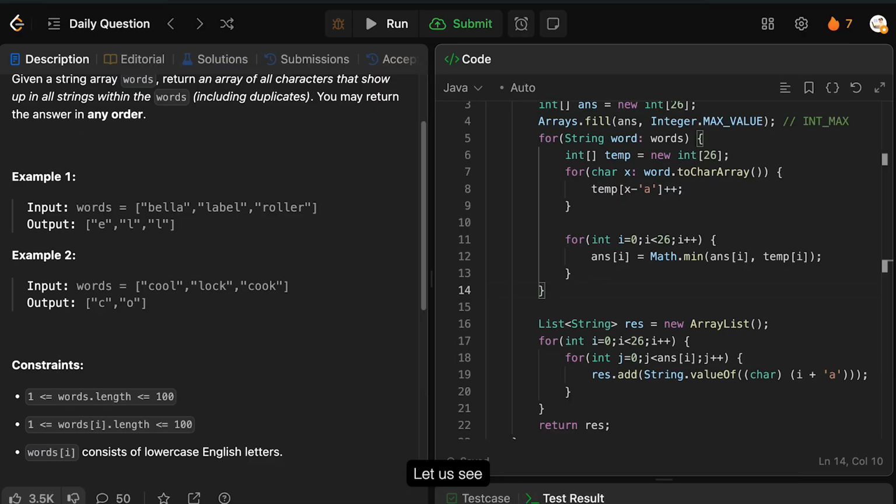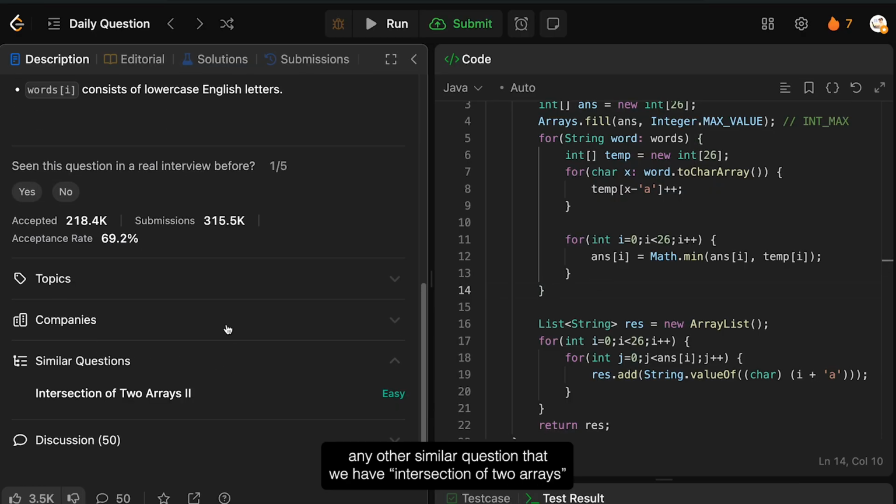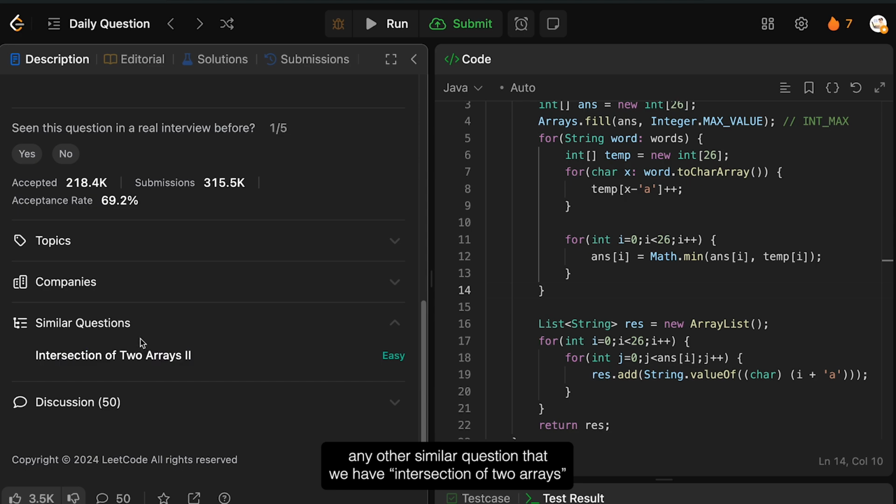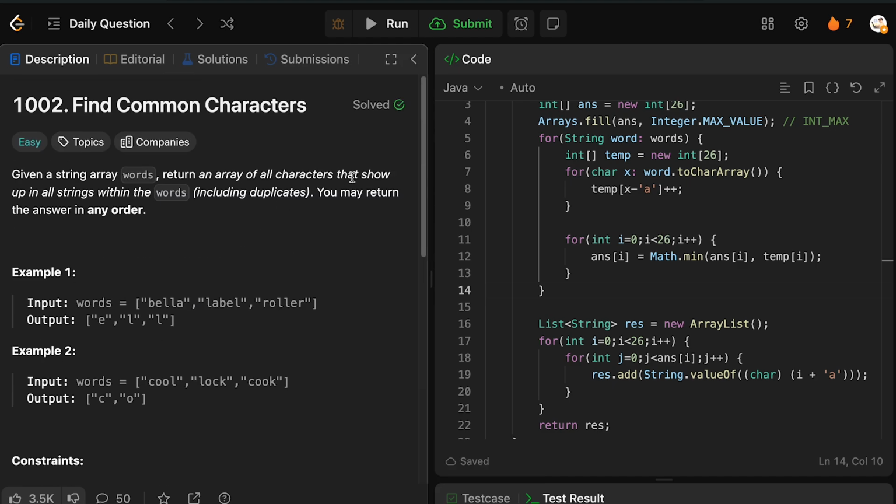I think that's it. Let's see any other similar question that we have: Intersection of Two Arrays. You can try to solve this question, and I think that's all for this problem.